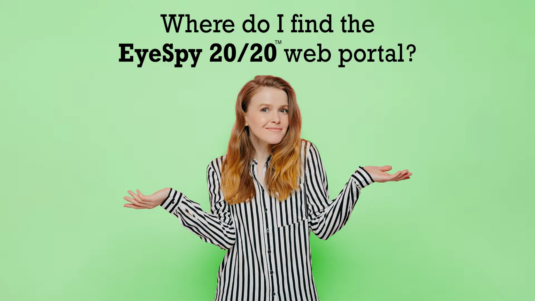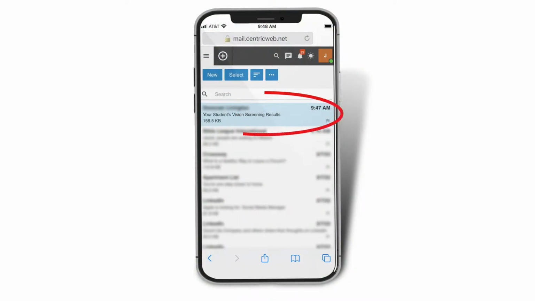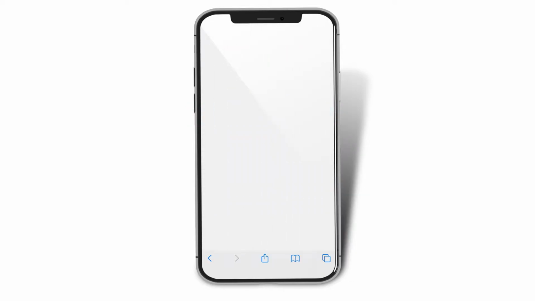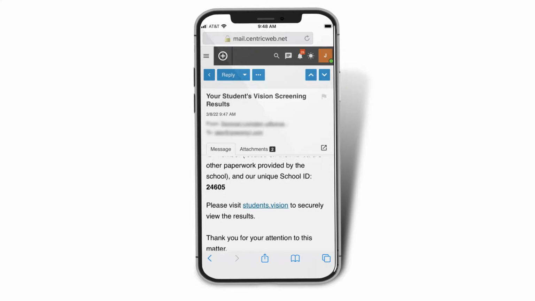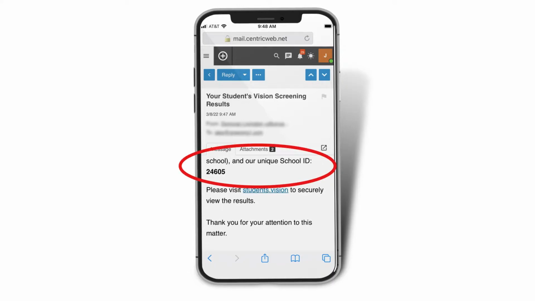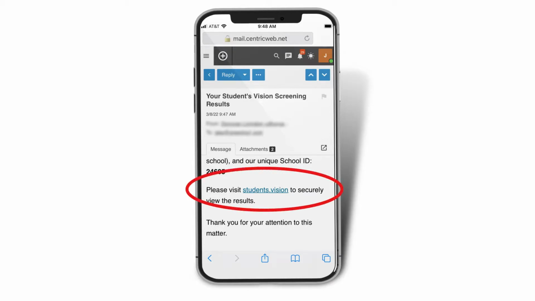If your child's school uses EyeSpy 2020 to conduct vision screenings, you may be wondering, where do you get your results? Your child's school will send out an email containing information on how to retrieve the results. When you receive the email, be sure to note the school ID number. Once you've written down the school ID number, proceed to click the students.vision link.